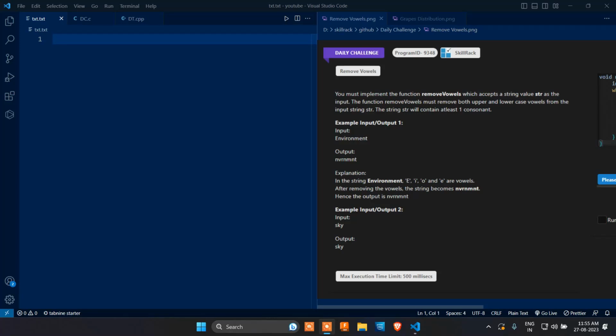As you know, today we are going to see the daily challenge and daily test solution. So today's daily challenge, they give us a string and ask us to remove all the vowels. If it is uppercase or lowercase, you need to remove it. Before moving to the program, let's see what logic we can use to solve it.